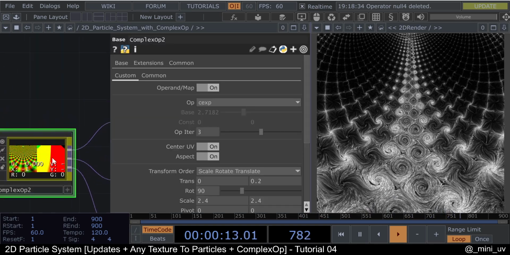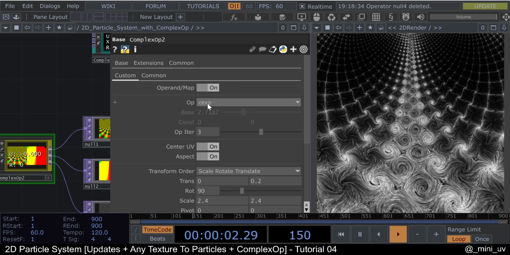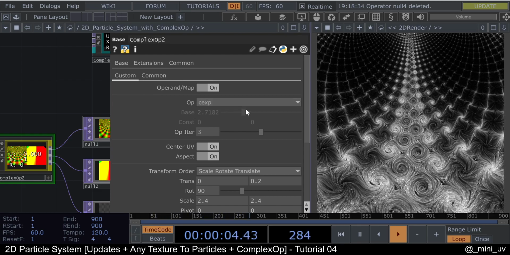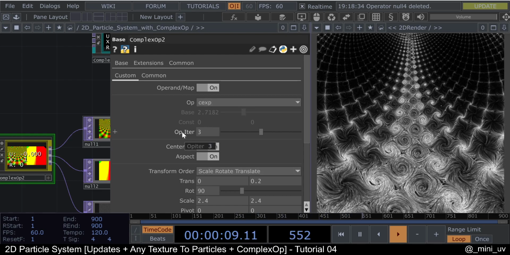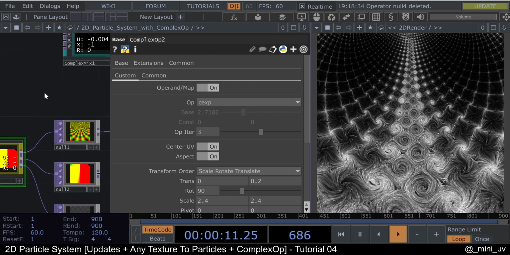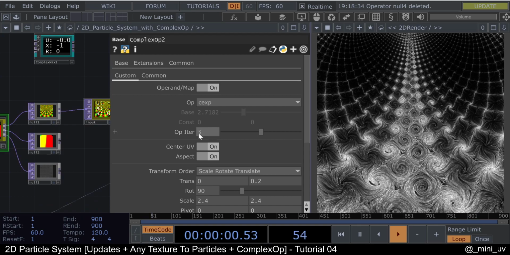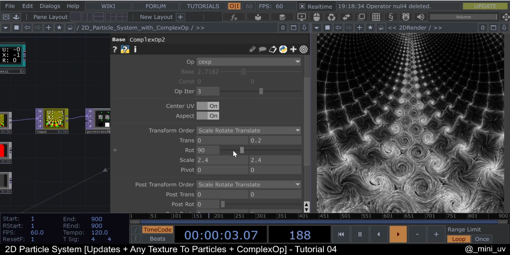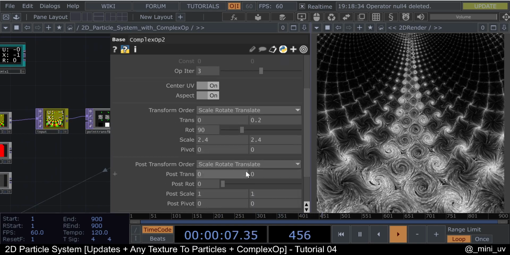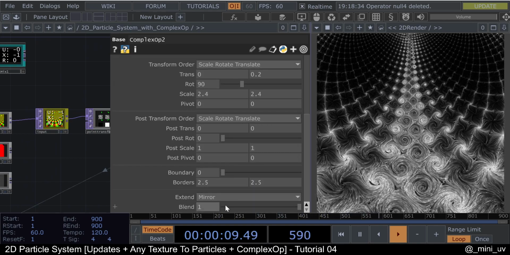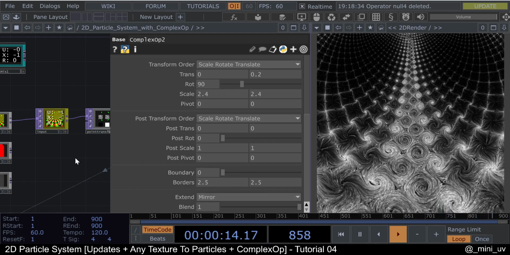So let's keep it simple. What I did, I took the first input. I used the C exponent operator or function, and you have these op iterations. So I made it with 3, and I played a bit with translate, the rotation, the scale. Yeah, and I think I left everything else like this.